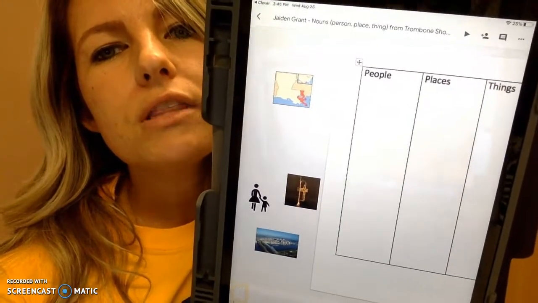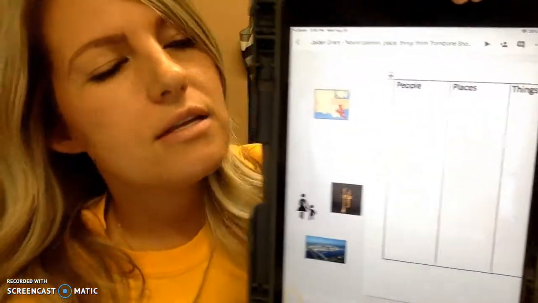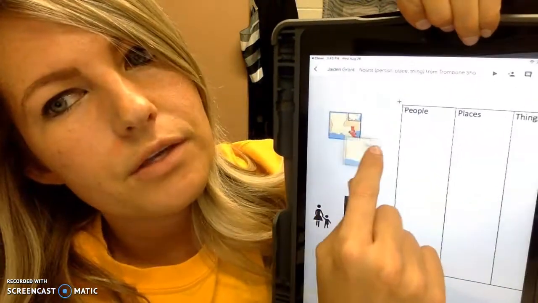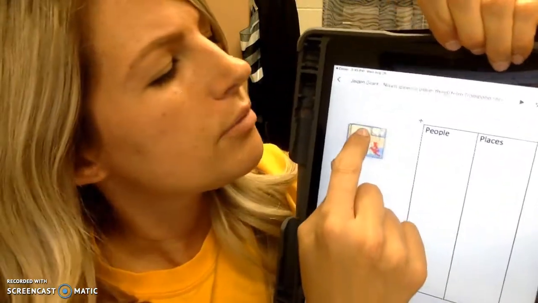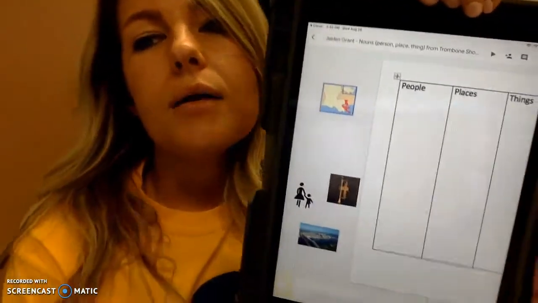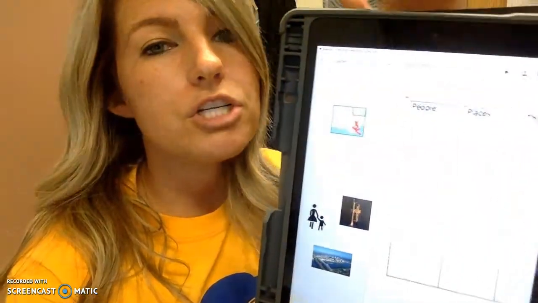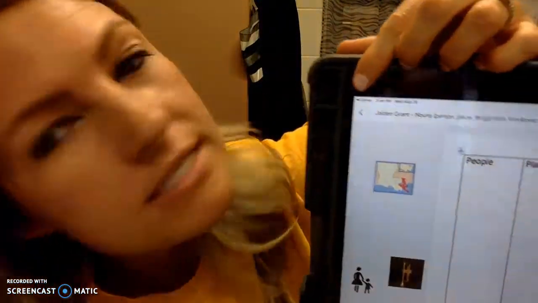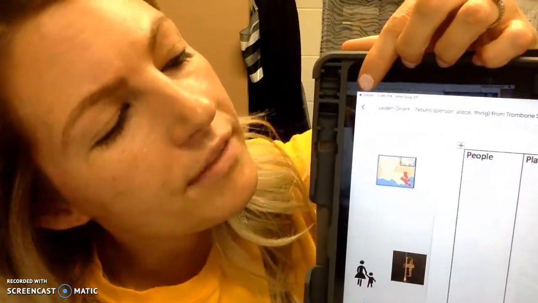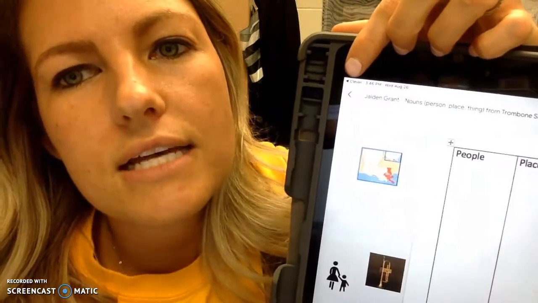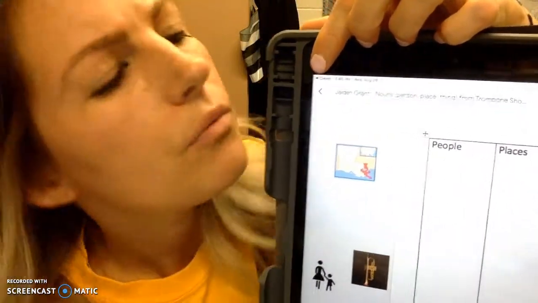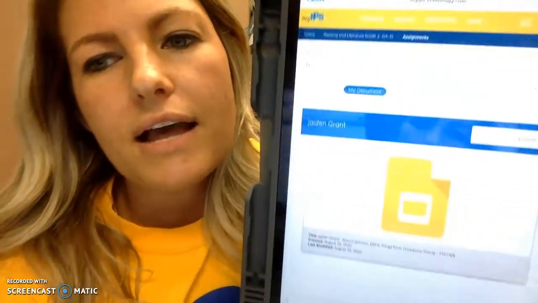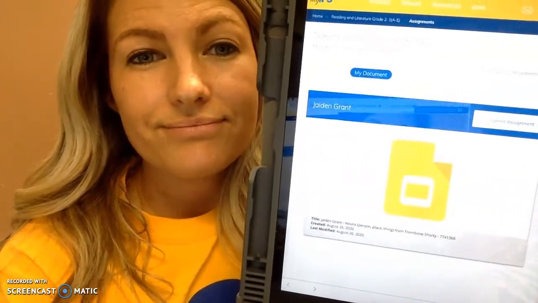We need to sort the pictures of people, places, or things. So we'll take the pictures, we drag and drop them into the appropriate boxes. When we are completely finished with this worksheet, we are going to go up to the very tippy top, right here on the left-hand side, where it says Clever. We're going to click that button with the little arrow next to it. That's going to take us back to this screen.